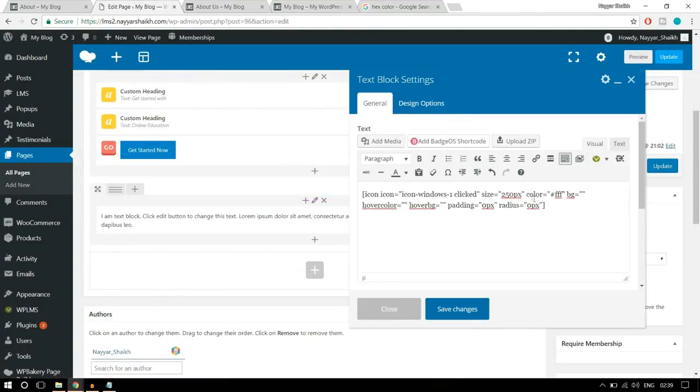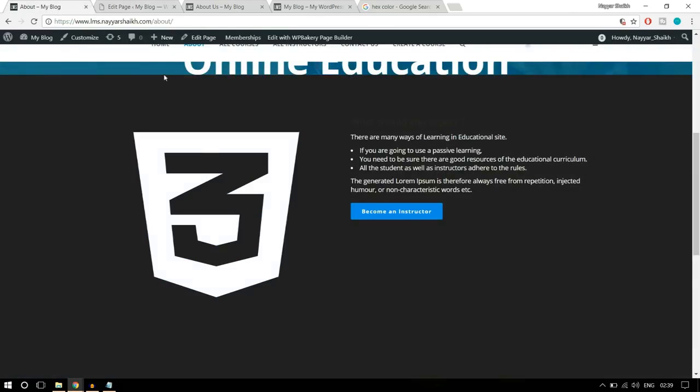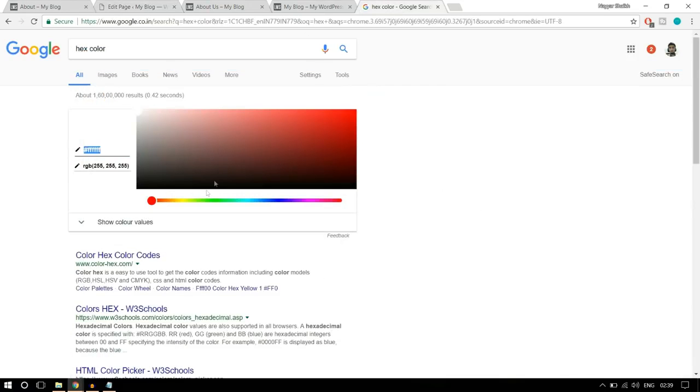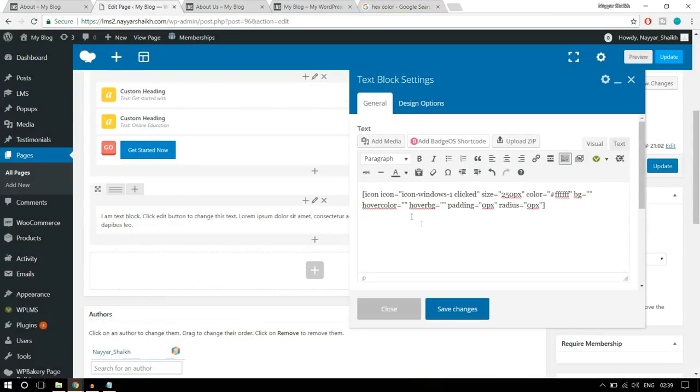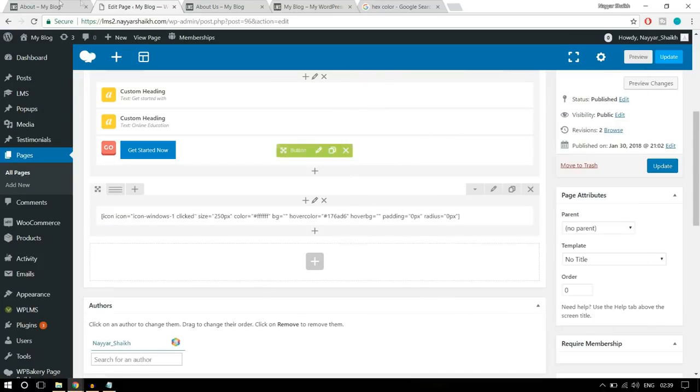So let me copy this code and paste it over here. Now we don't want any background color, but we want a hover color. As you can see, when we hover this, it becomes blue. So let me select this blue color. Okay, this one. Fine. Now let me copy this code from here. For hover color, I'll put this color over here. And the rest of everything looks fine. So click on save changes.